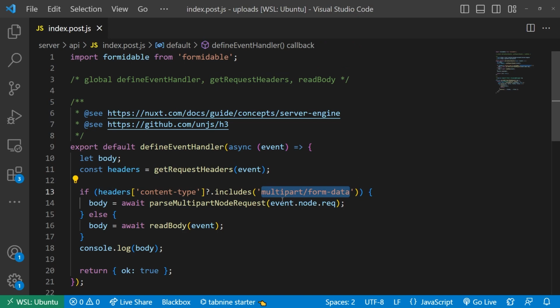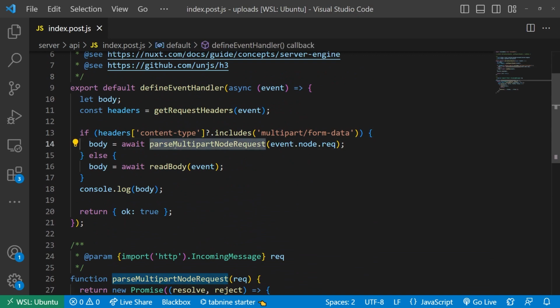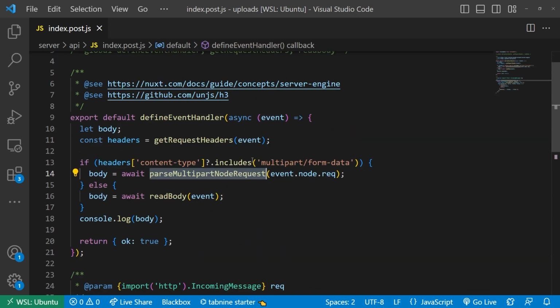And then I'm going to check if the content type of this request includes multi-part form data. And if it does, then it's safe to parse that request with this multi-part form data parser using Formidable. It's basically the same function that I wrote before. I've just renamed it to something that's a little bit more explicit to what's going on. And if it's not a multi-part form data request, then we can go ahead and just read the body as we would normally. So this way I have an API that is robust enough to accept both multi-part form data, or if data is sent in the body of the request as plain text or URL encoded data like normal.